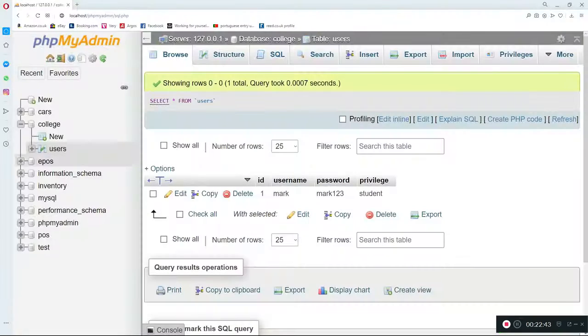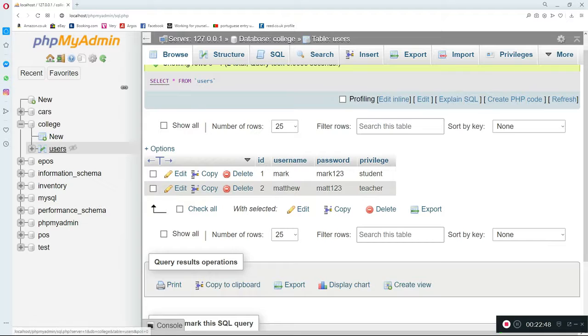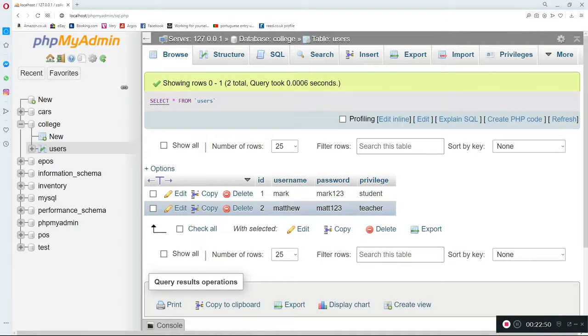Now let's go ahead and open up our MyAdmin again and refresh this. Go ahead and see our users table, and as you see, it worked. It says ID2 Matthew and Matt123, and the difference is that this account has been privileged to a teacher account, so we know how to distinguish between them using the privilege tab. Cool, so that's working flawlessly.